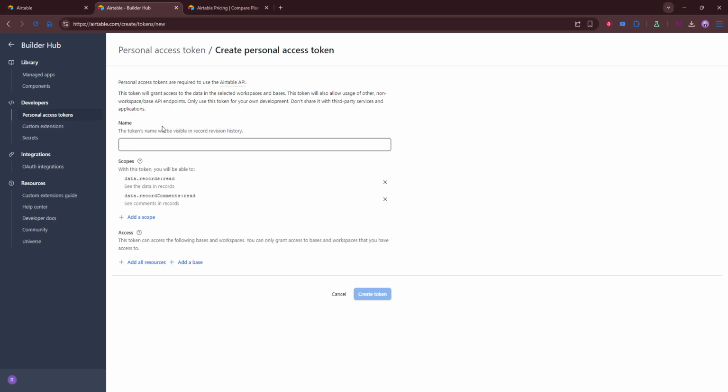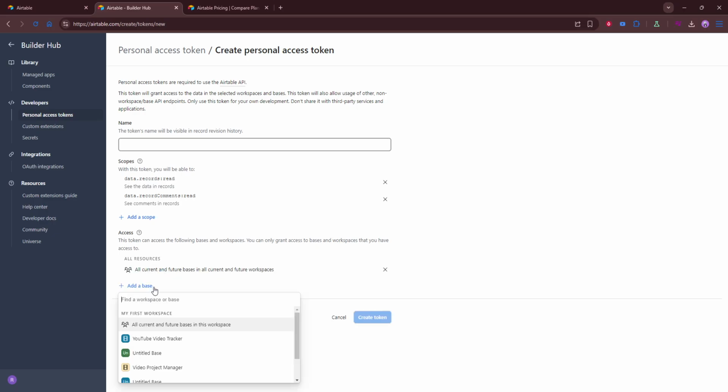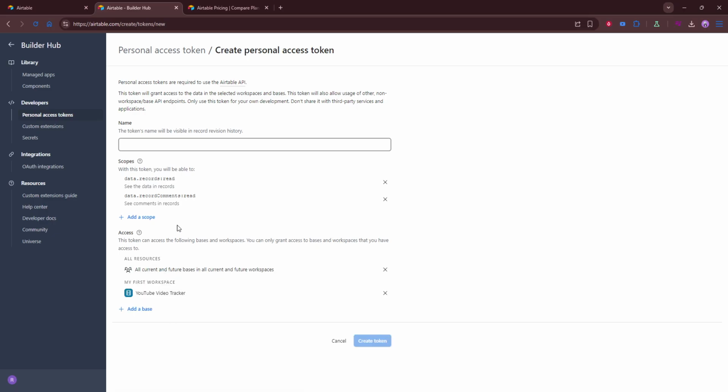With that in hand, build the API URL using the base ID and the table name. This URL is the endpoint your request will use. Make sure the table name matches your Airtable table exactly, since even small differences can cause errors.